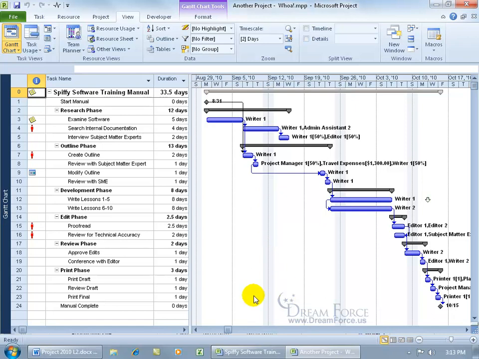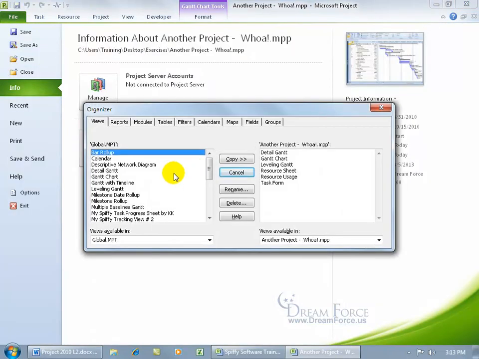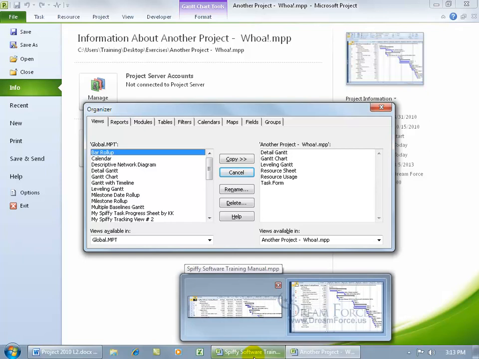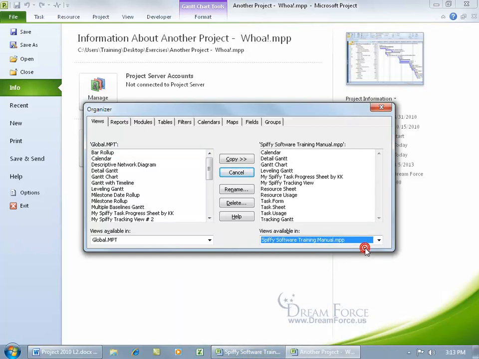When I have both projects open, I click on the File tab and go down to Organizer. By default, whichever project I'm working on, it's pulling it up here. You can see the views available are in another project. But don't I also have the Spiffy Software Training project open as well? I do. Just click on the drop-down arrow, and you can go to Spiffy. So in one window I have Spiffy, in another one I have the global template.